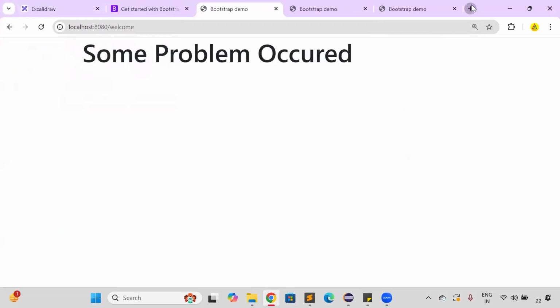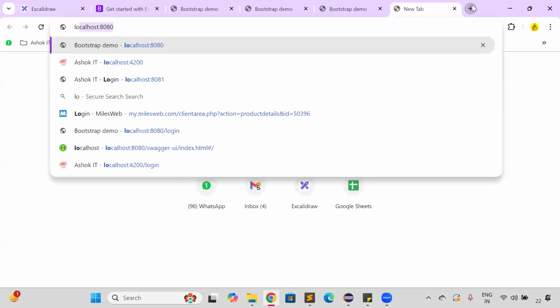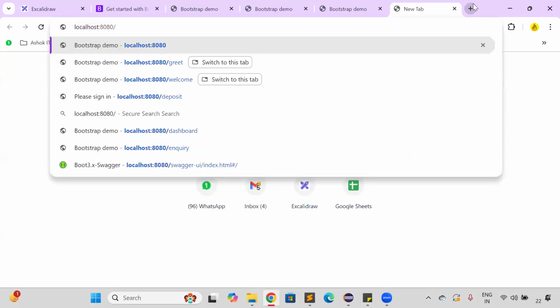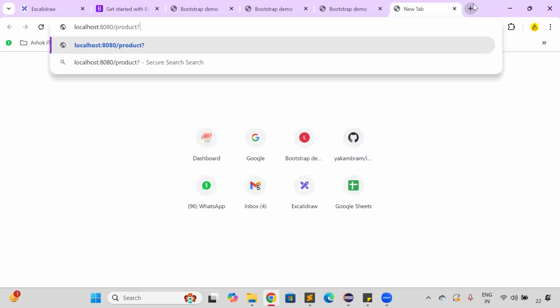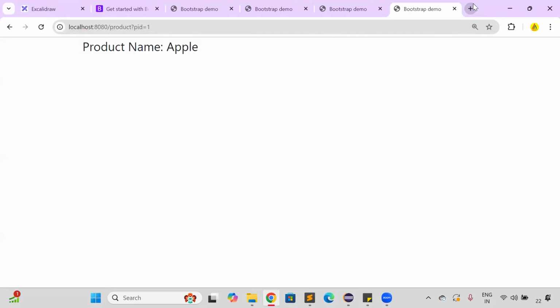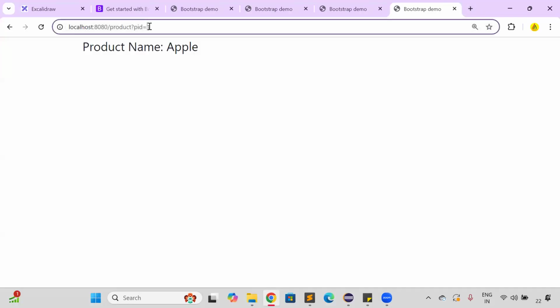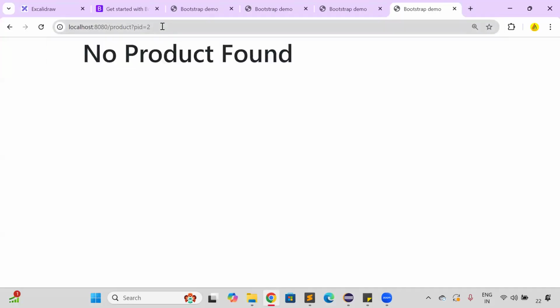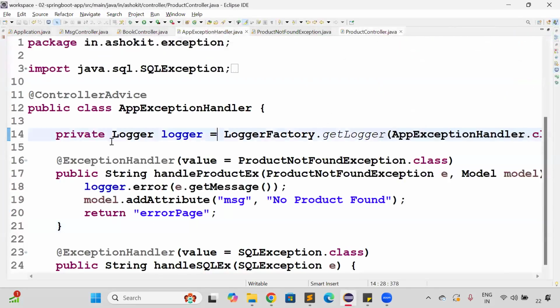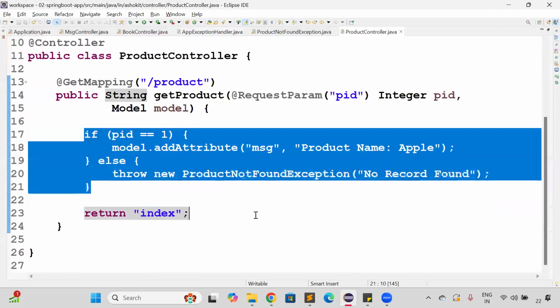Then go to product. localhost:8080/product?PID=1. Then what is coming now? Product name Apple is coming. If I give PID equal to 2, no product. So this is a user-defined exception. Based on the requirement, you can handle predefined exceptions and you can handle user-defined exceptions also.